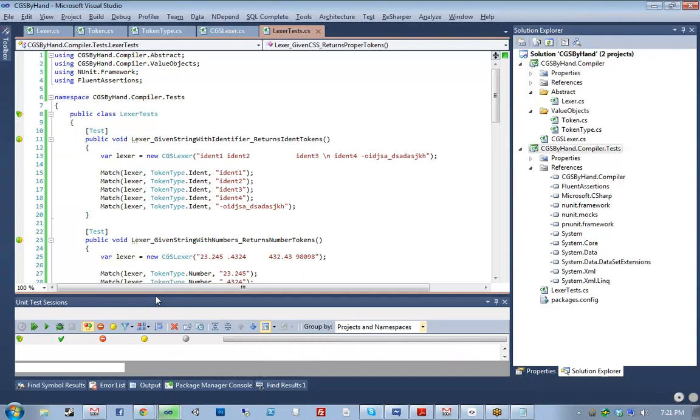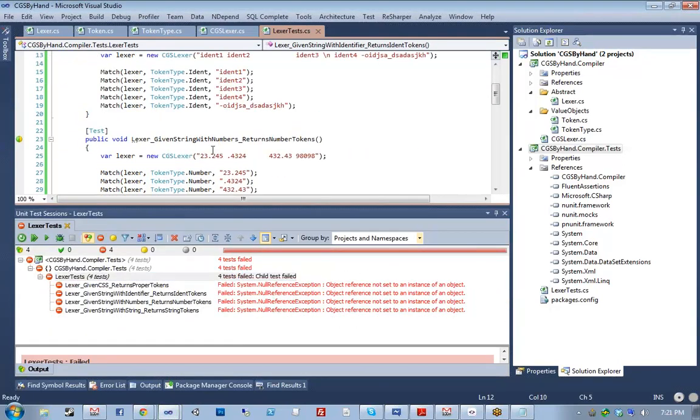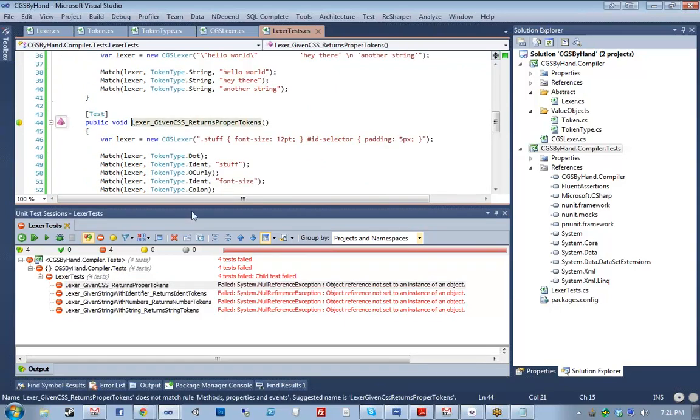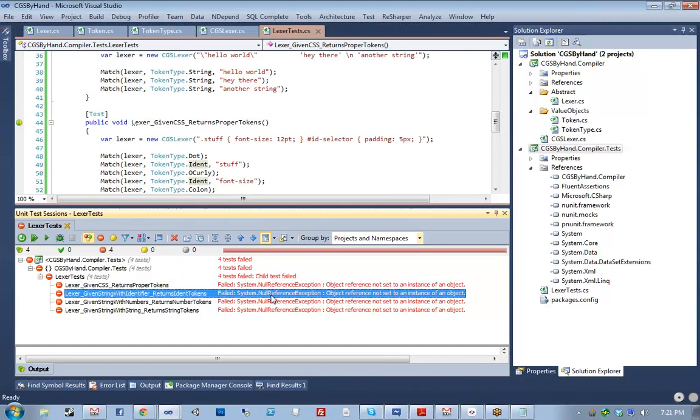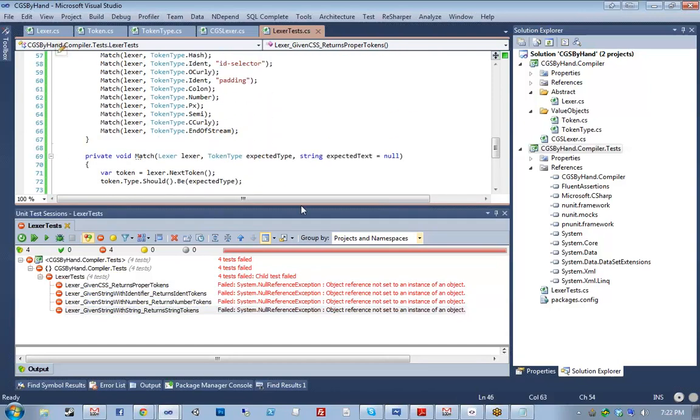Okay. So just for good measure, I'm going to go ahead and run all these tests and make sure they all fail. Because if they pass, that's just going to be shocking. Yeah. So now we see that it's good. Everything fails with a null reference exception because I'm returning null as my token. So yeah, those are our tests.